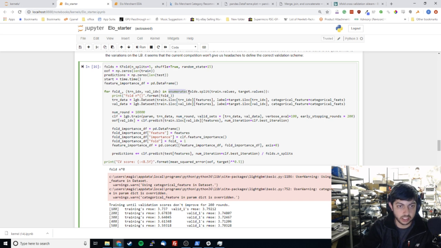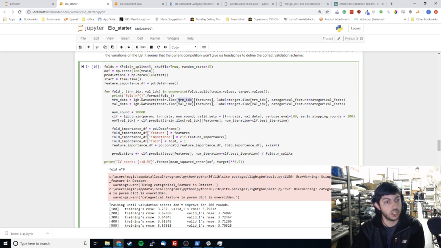So the folds is giving you your train indexes and your validation indexes. They are plugging that in down here in order to select the training data that they want, that specific chunk. And then the fold here is just going to output a 0, 1, 2, 3, 4 in order to tell you which fold you're on, basically.